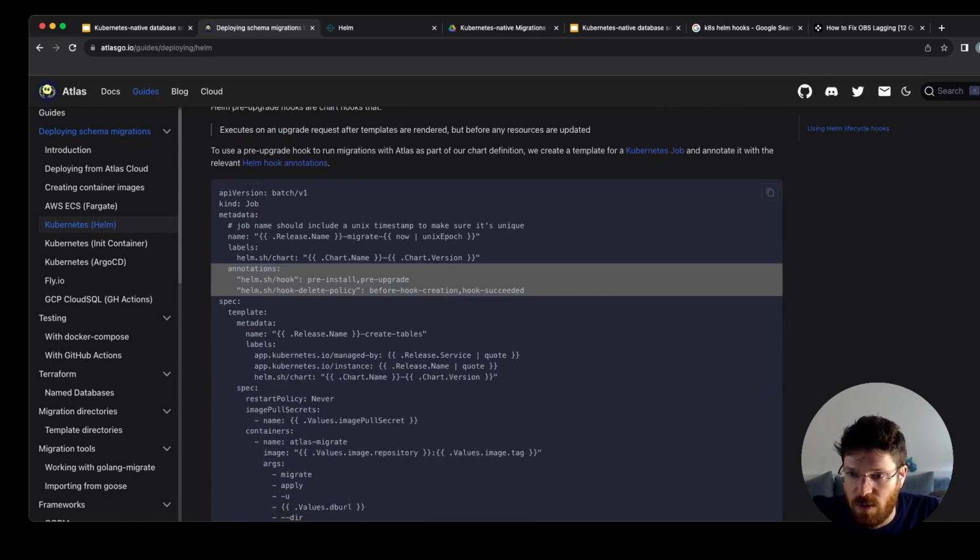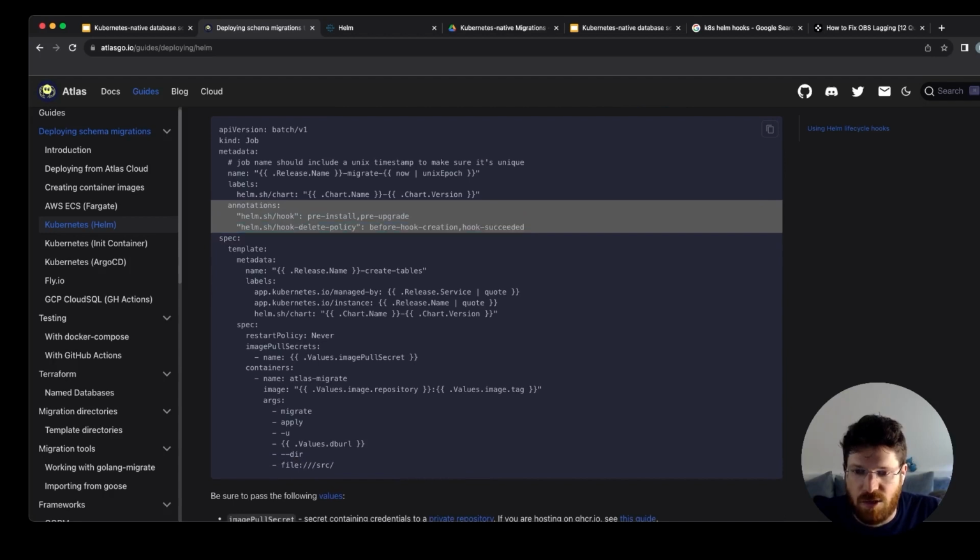So what we're going to do is create a Kubernetes job. This is a one-off container, one-off pod that's going to run. We're going to annotate it with these annotations, pre-install and pre-upgrade, so before our application rolls out. And we're going to add this deletion policy so Helm knows to clean up our jobs after they are completed. Our job is just going to run migrate apply on the pre-existing container that we already created.